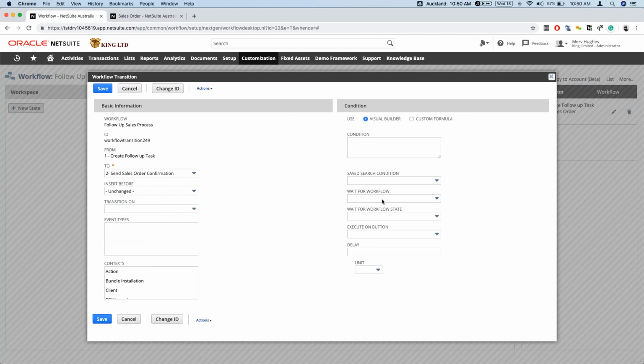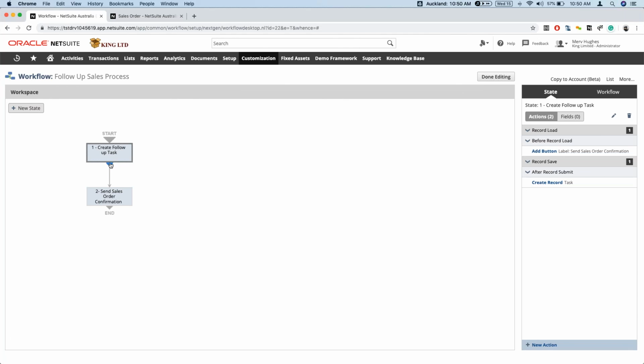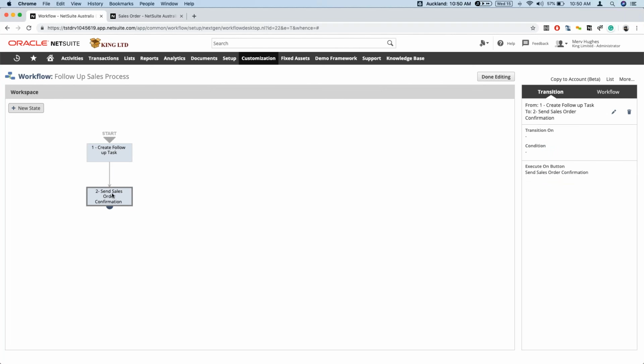So if you want to do that, on the right side, you'll see there's something called execute on button. So send sales confirmation, that's the button that we've created, and I click save. So basically what we've set down here is that to go from this state to this state, we only want to do it when they click the send sales order confirmation. Which is great. So now if you click the button, it will go to this state, and the state at the moment is empty. So we have to fill it up and actually say what should happen in this state.